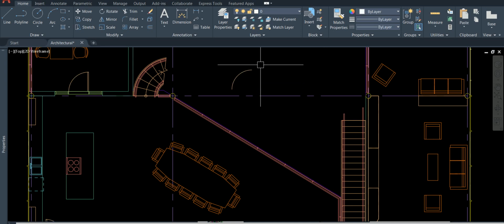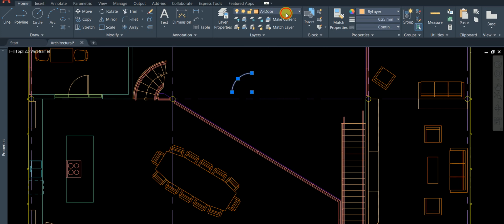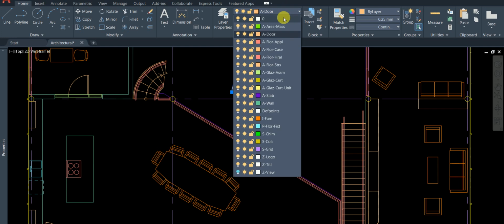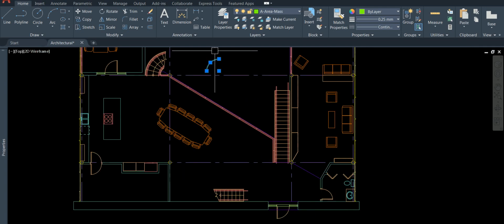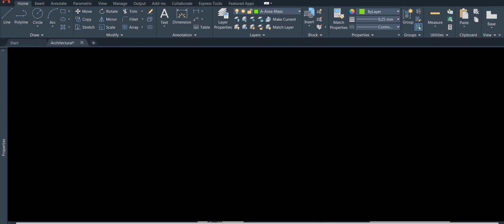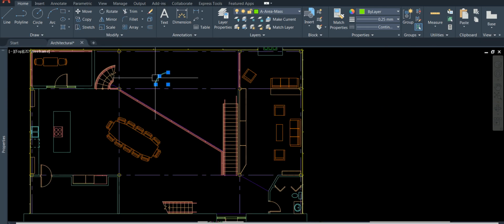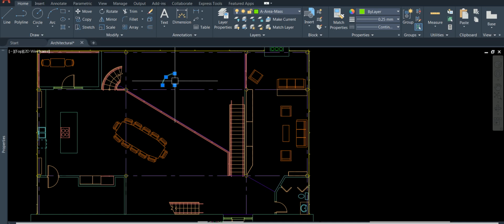For argument's sake, I'm going to change this to a different layer, just to show you. Right click, select similar. Why did it not get selected? Because there's no other arc on this layer. I hope this is clear.